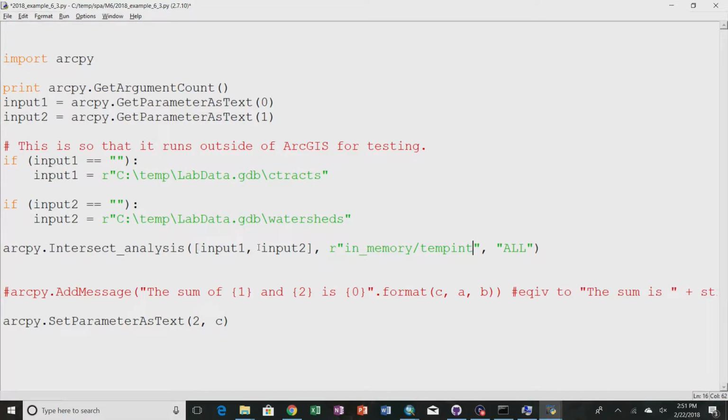So the intersect analysis, and one of the advantages of using in-memory is it's actually a lot faster than using your hard drive. So that is the temporary data set. One of the other disadvantages is that you can't actually look at it to make sure that it worked. There's no way to see the result. You don't have to worry about overwriting it though. Okay, so we did our intersect.